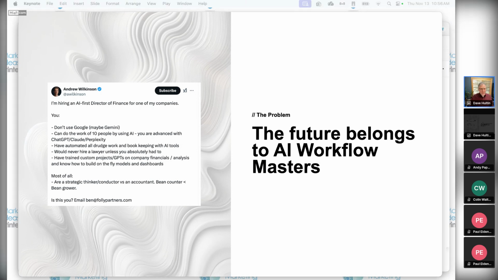So if we go back to Andrew Wilkinson's job posting, we can look at that. There's one line in there that says you would never hire a lawyer unless you absolutely had to. That line seems a little bit out of place, but here's what's being said. If we paraphrase that, what he's saying is you would never spend company resources on external service providers unless you have tried to first solve the problem with AI yourself. And then, and only then, are you allowed to spend company resources on expensive outside service providers.